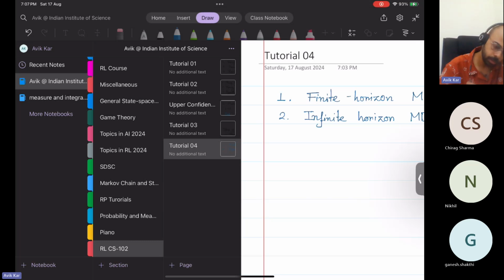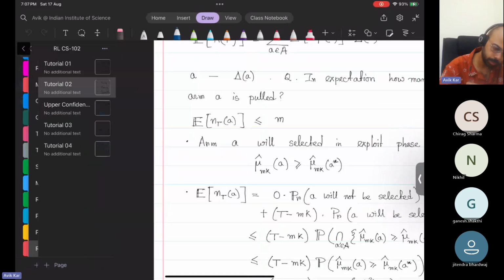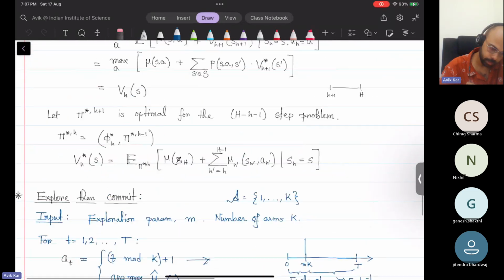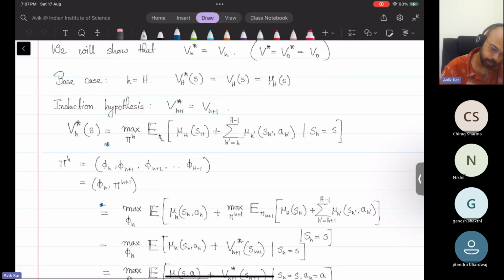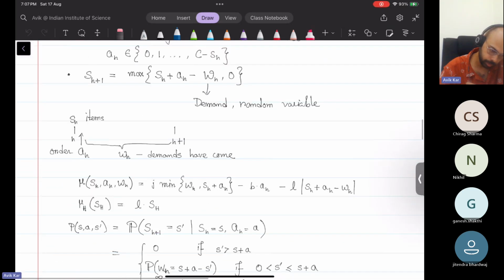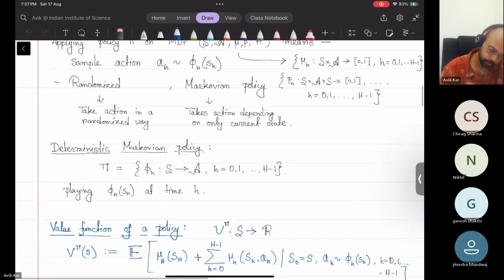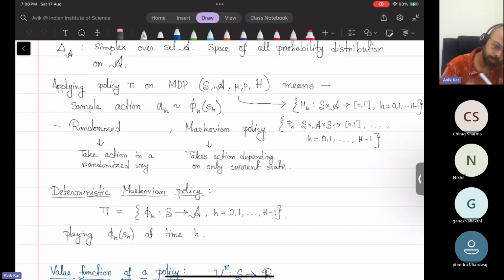So here I have mentioned this. If you see this reward function and the transition kernel, these all depend on the time, right? So that makes it non-stationary.